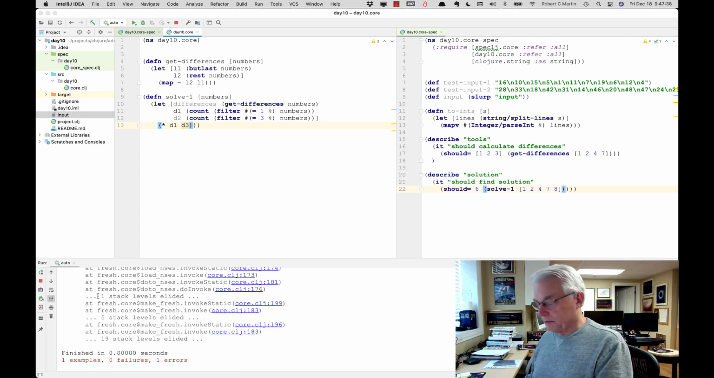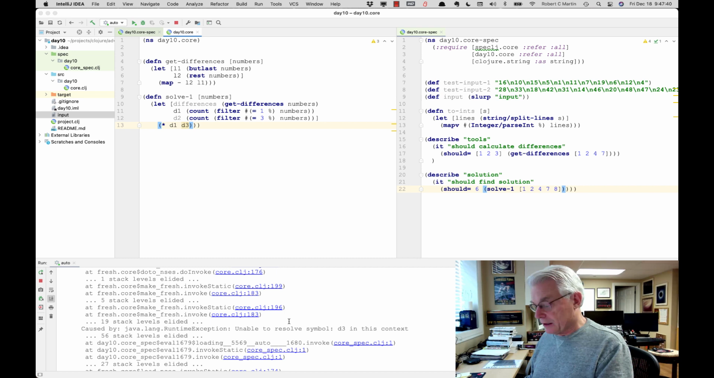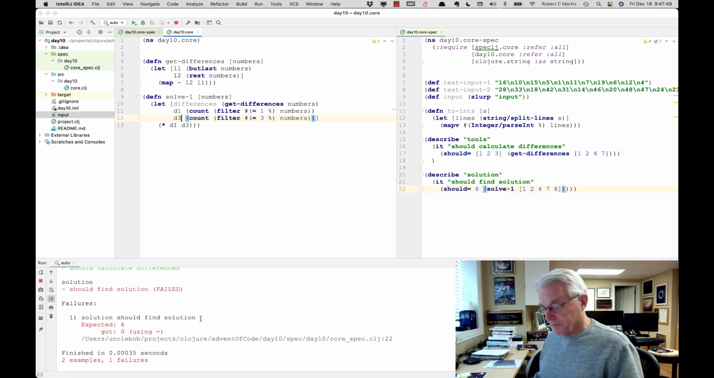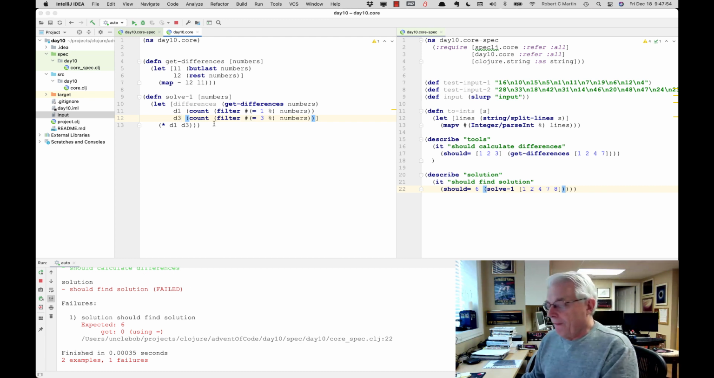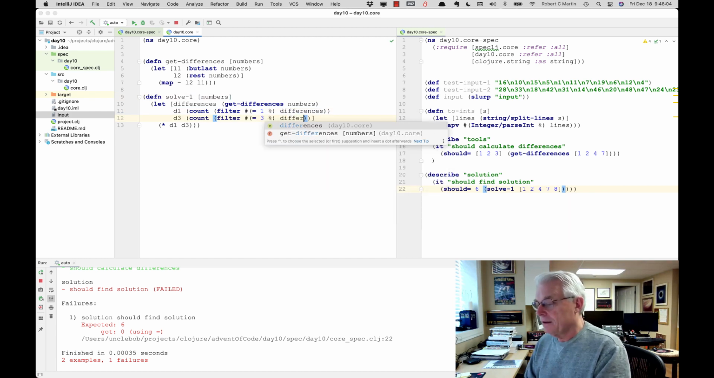And I did something terribly wrong. Let's see, what is it? Unable to resolve D3. That's because I didn't name it properly. Okay, and let's see what we've got here. Expected a 6 got 0. Okay, well, let's print the difference. Ooh, differences, Bob, differences. There we go. Expected 6 got 2.